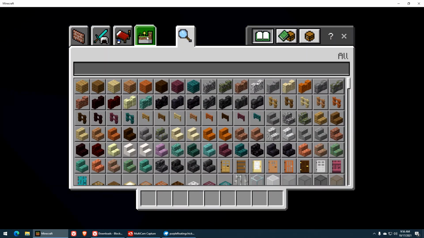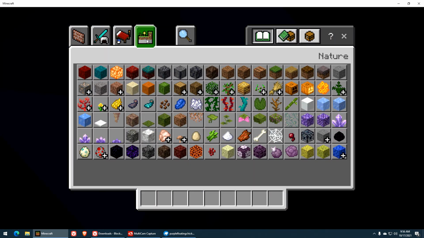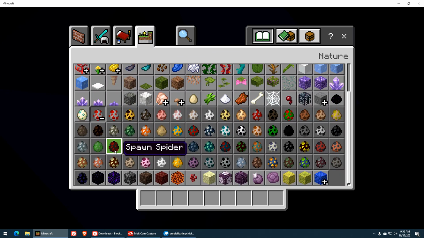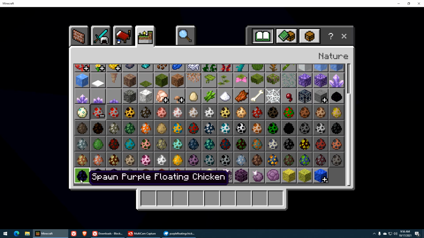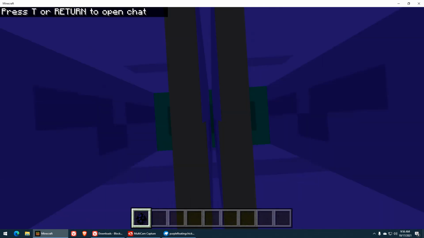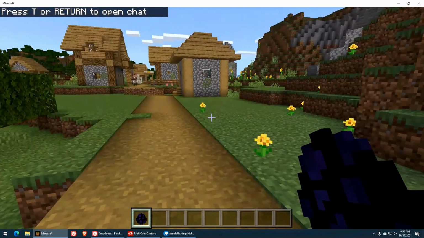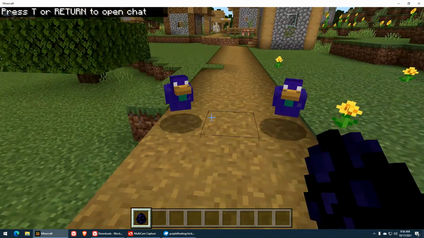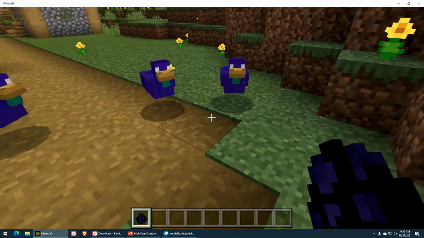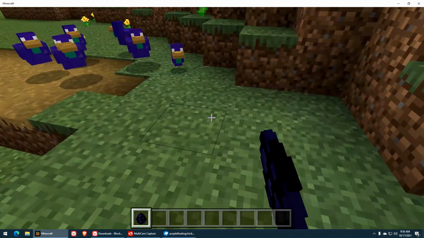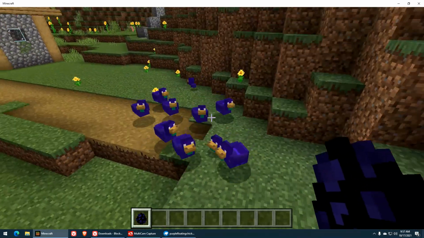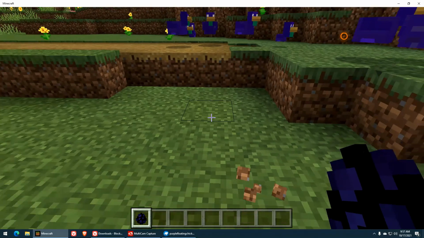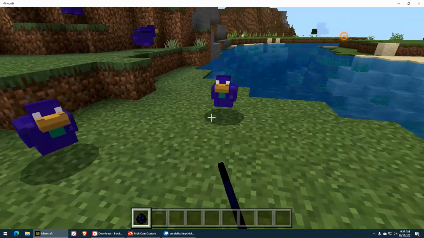So, I'm going to click on the nature area and then click on the mob eggs. And all the way at the bottom will be my spawn purple floating chicken, or whatever you made. And you put that there, and then you close out of there. And now I have spawned, that's right, purple floating chickens. And there's babies, and there's big ones. It's super cool.